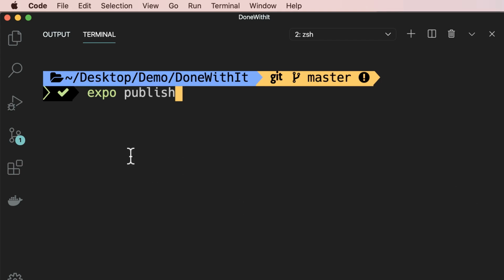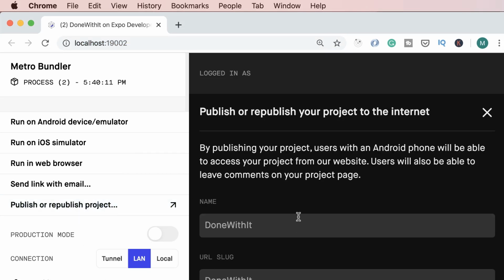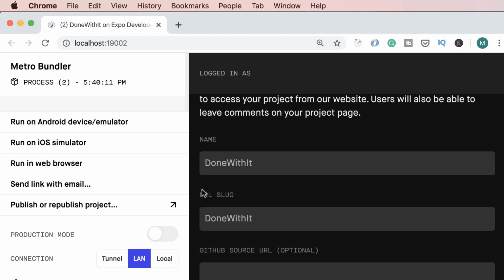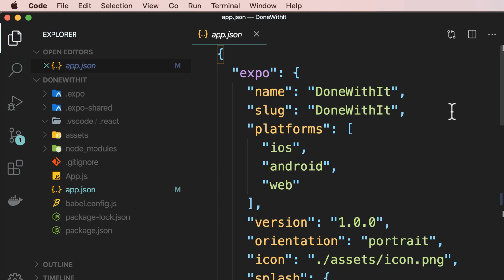So in this demo, I'm not going to run Expo Publish here. Instead, I'm going to use the Publish command here. So click. Now Expo is asking the name of our app. This is loaded from app.json. So if you look at app.json, you can see various settings about our app. Here's the name of our app. Here's a URL slug for it. This will be part of our app's URL on Expo. You will see it in a second.